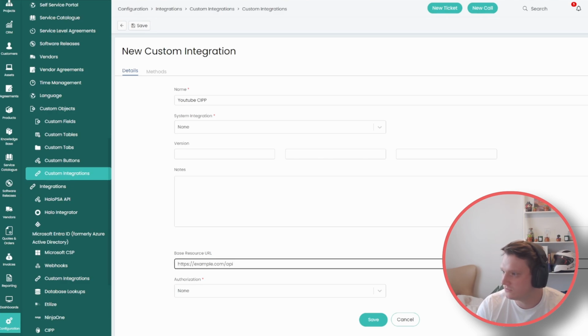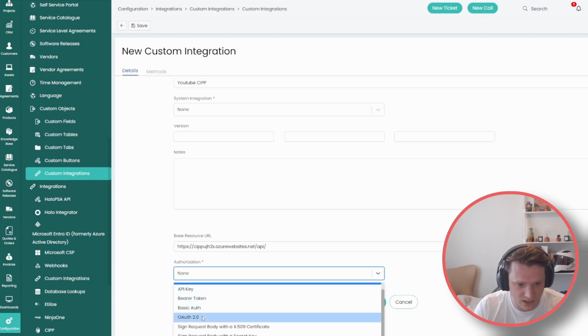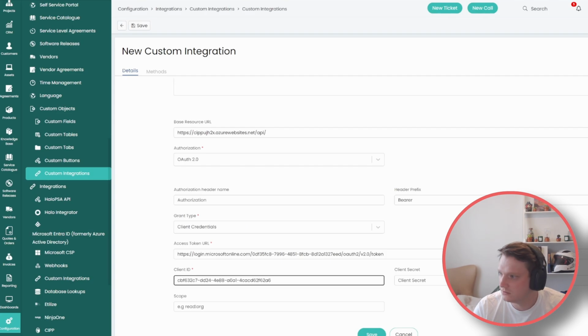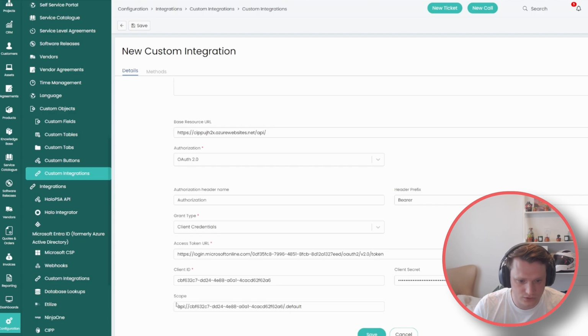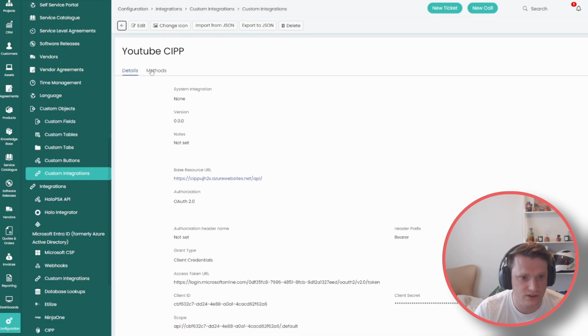To do that, we need some different API credentials, which you can get from your CIPP instance. If you are hosted, you will need to request access to CIPP. But we're going to add these in. So this is my base URL. Again, we're going to use OAuth 2, our token, client ID, secret, and the scope. The scope uses the client ID default. The login URL is going to be your tenant URL, or if you're hosted, it will be your hosted URL. Again, all of this information can be got from the CIPP help desk if you are a hosted customer.